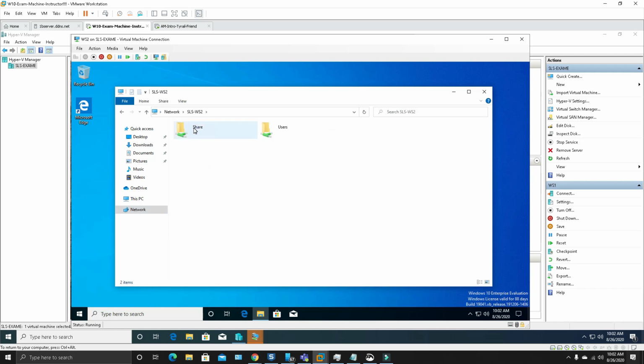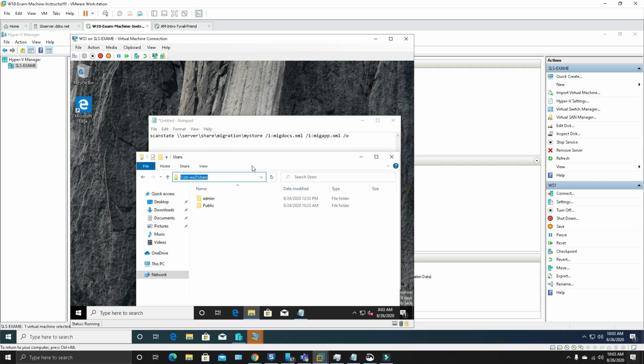So now it shows the share right here. Migration. MyStore. And come up here, and if I look at the address, now I have \\SLS-WS2\share\migration\mystore. So I'm going to leave this open for now. I'll just minimize this. Now we're here. So now we actually have this. So I'm going to go back one. And now it's there. Isn't that fancy?